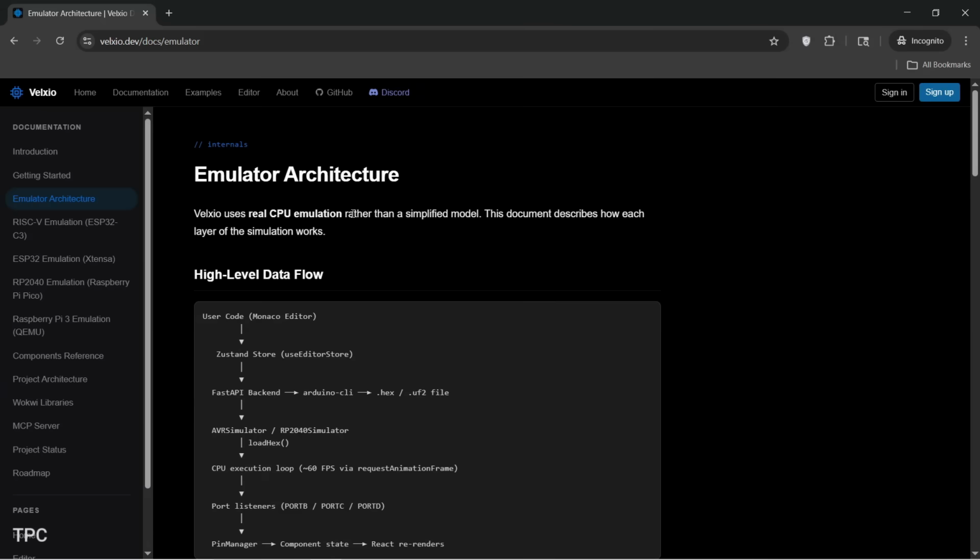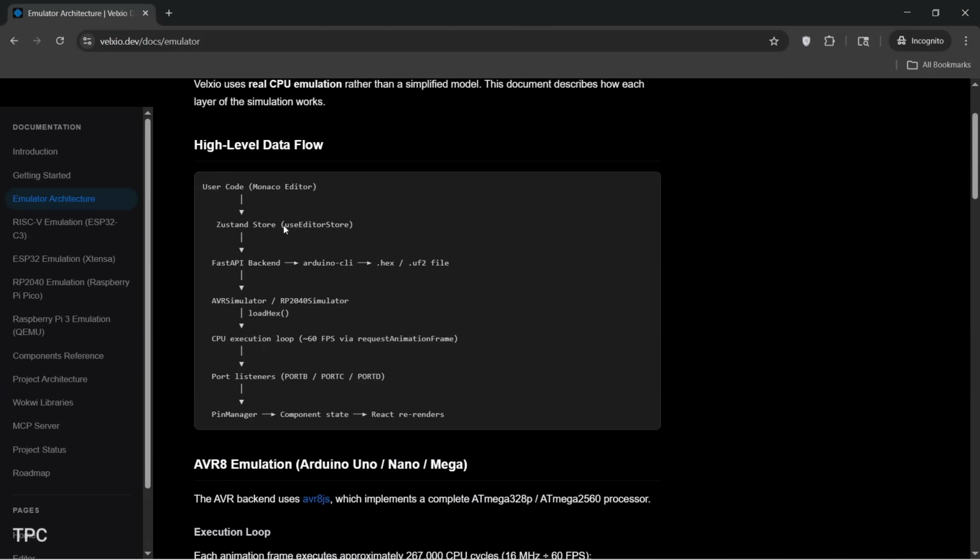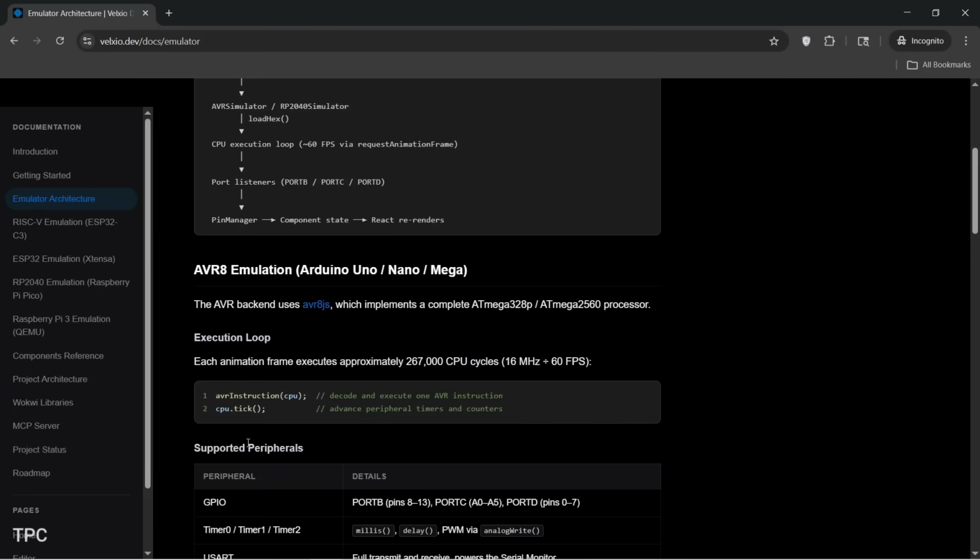What makes Velxio different from most simulators is how it runs your code. Instead of using simplified models, it uses real microcontroller emulation. This means your program runs on an emulated CPU that behaves much closer to actual hardware.